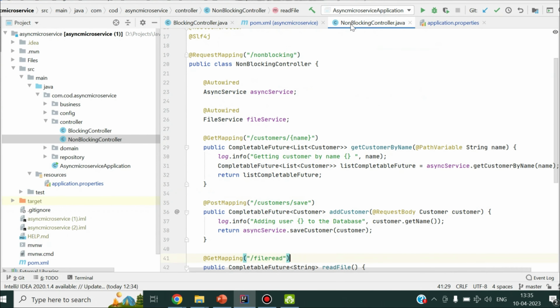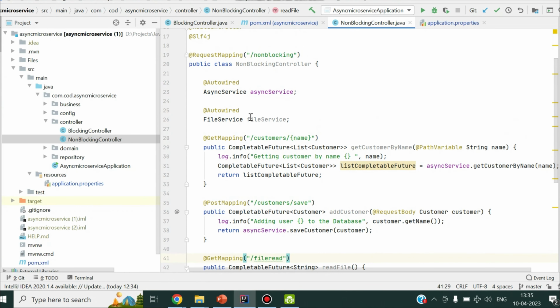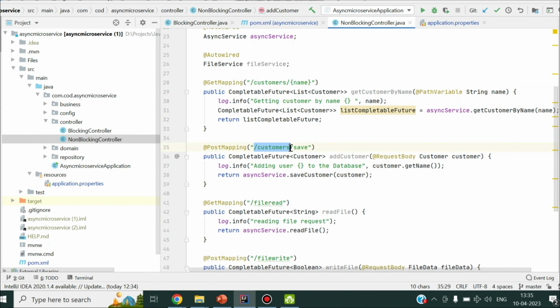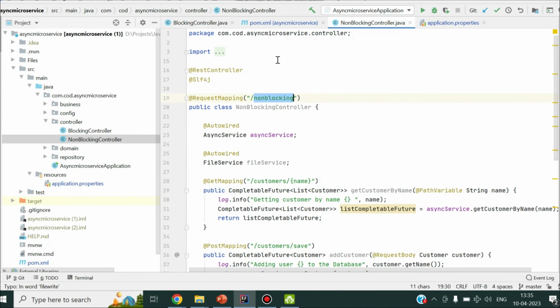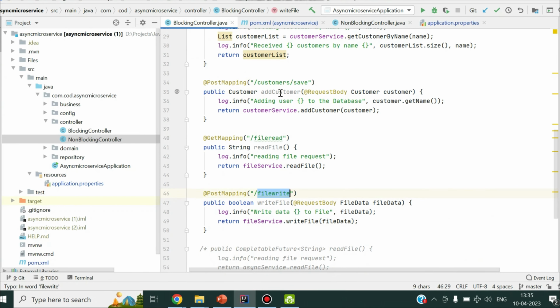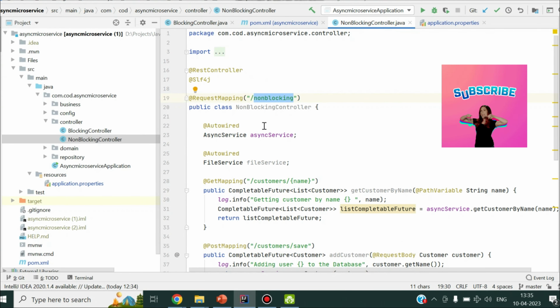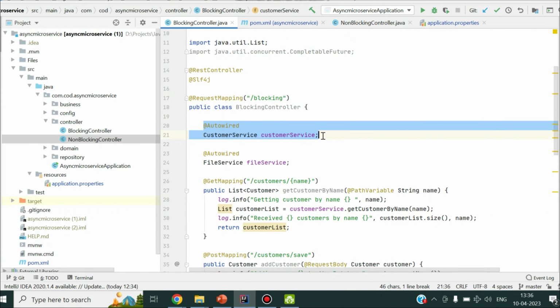On the same line, in the non-blocking controller also I have the same operations, right? Here I am reading the customer data in the get call. Here I am saving the customer data in the post call, and I am reading the file and writing into the file with get and post call respectively. Here the endpoint is non-blocking, and in the blocking one I have an endpoint as blocking. If you see, this non-blocking controller is calling the async service. That means this is a business layer class, but in blocking it is calling our customer service business layer class.